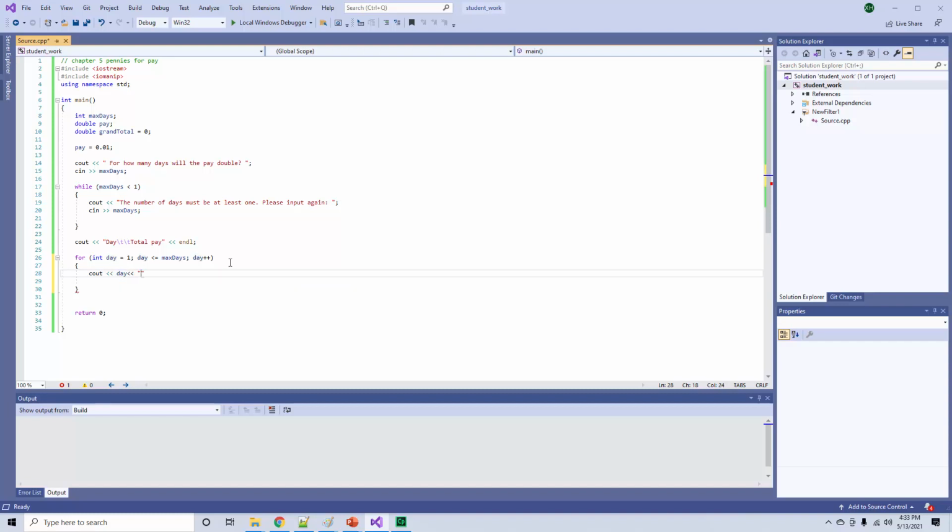And we also have formatting, same as the table head, 2 \t. And it will be $. Then we continue to output pay in dollars. And the grand total is the accumulator to add up the pay. So it should be grand total equal grand total plus pay.